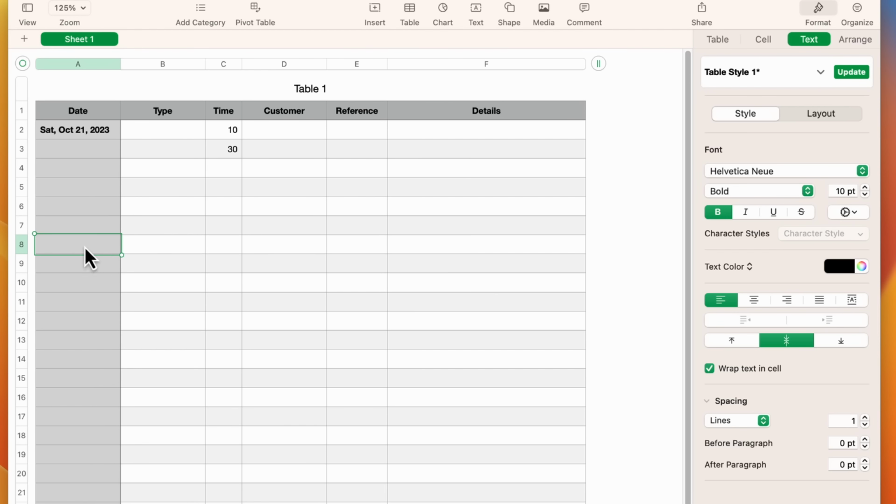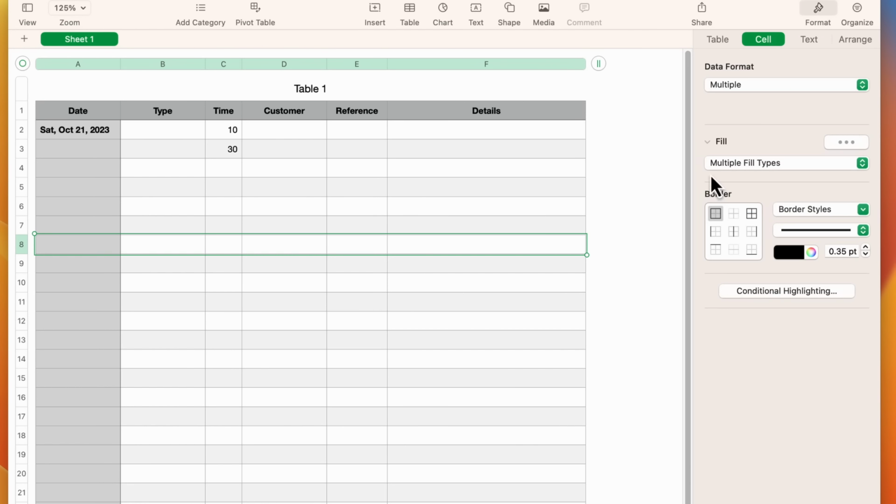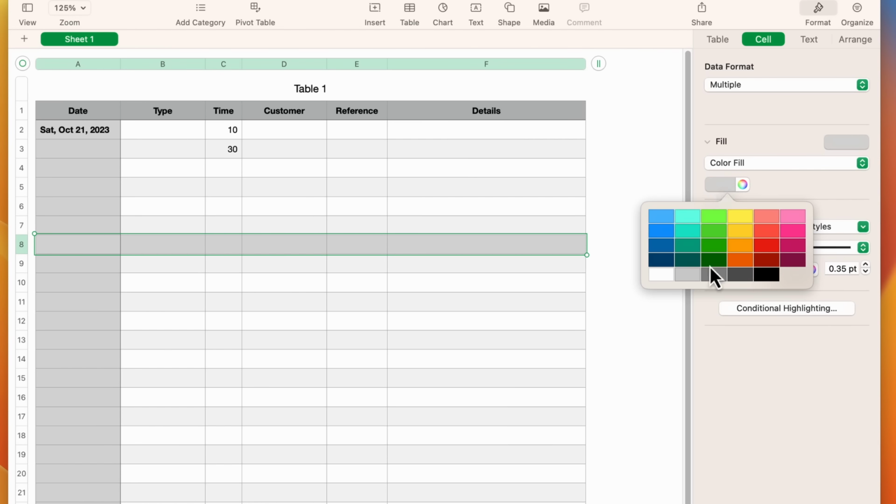I'm going to select the entire row by selecting the first cell, holding the shift key down, and selecting the last cell. I want to change this background color to be a little darker. So I'm going to go to the Cell tab, and under Fill, it's currently set to multiple fill types because the first column has a darker color. So I'm just going to change this to Color Fill. I'm going to choose the first gray that we have in this swatch grid.